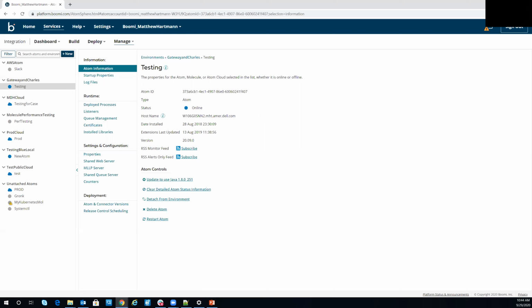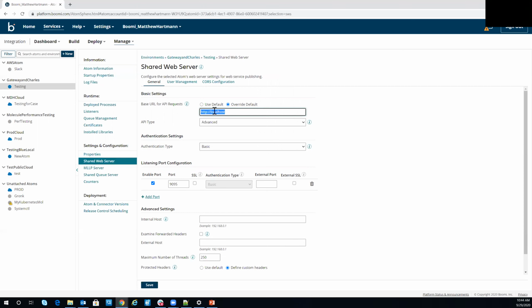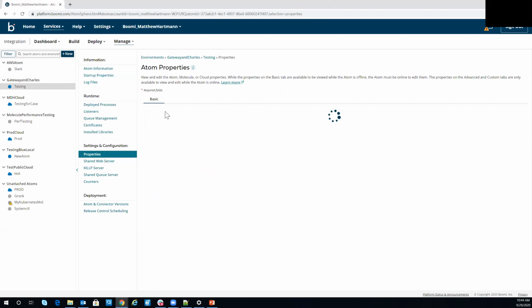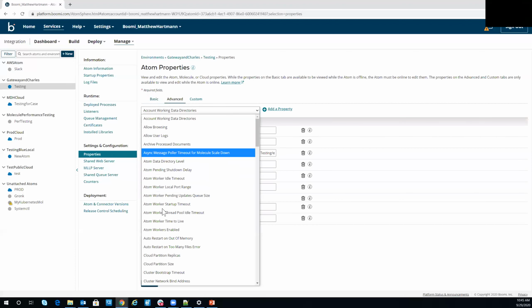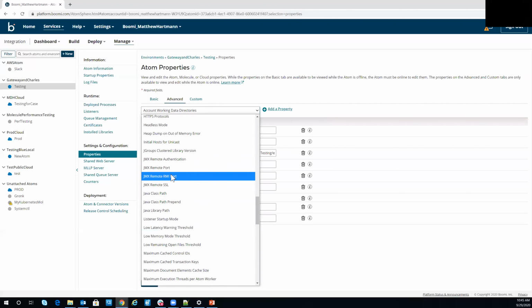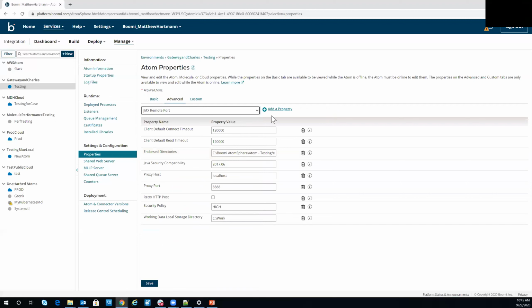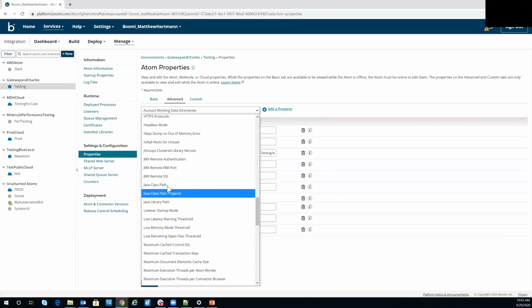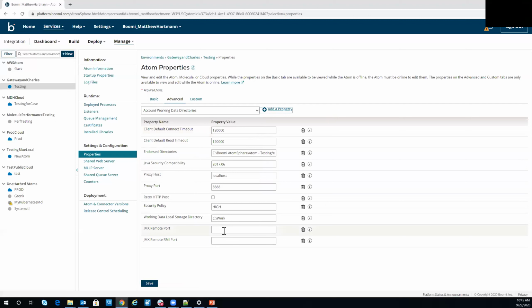So with that said, we're going to first set up our Atom. So for my example, I'm going to be using the testing, and notice how it's going to be listening on localhost. Just remember that for now. I'm going to go to properties, and we're going to go to advanced once this loads. But we're going to essentially set all four JMX associated properties, and we'll go over what each of them will do. So there's going to be two ports. So the remote port and the RMI port, we're going to set them both to the same value.